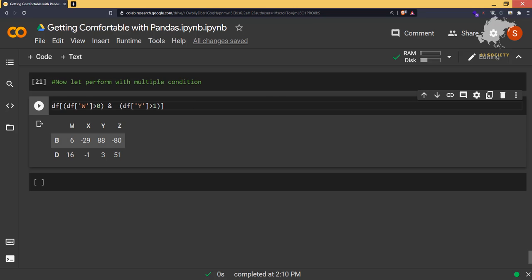Now in the next lecture we're going to talk about how to reset the index and maybe more things about pandas, because studying pandas is really important. Everything is dependent upon pandas.